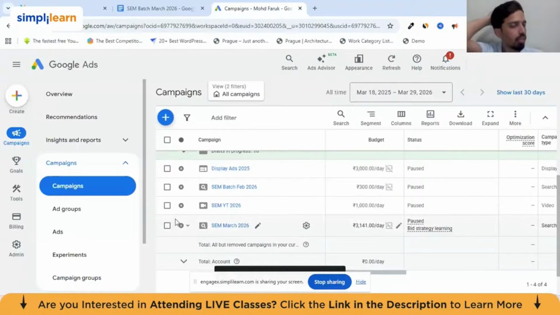Okay. So your ad is paused until and unless the money is added. If you remember, we haven't added any money here. We need to add the money, and only then will you get started. So it is very important to add the money. Please focus on adding the money.